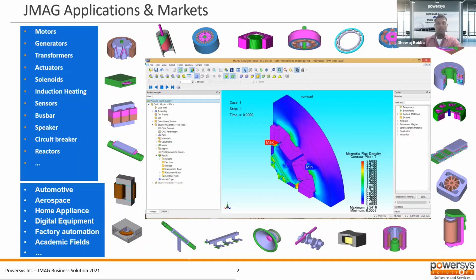In general, we can simulate a lot of different types of applications in JMAG. Most of the examples you've seen over the past couple of days are motors or generators, but in addition, we can also do transformers, actuators, induction heating, sensors, bus bars, circuit breakers, reactors, etc. The fields for our customers are usually automotive, aerospace, home appliance, digital equipment, factory automation, and also, of course, academic research.